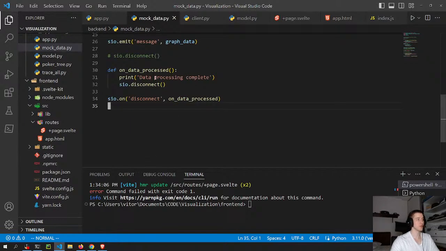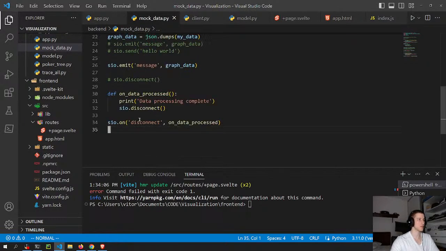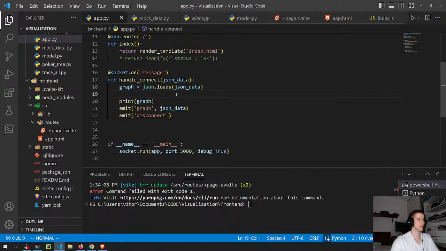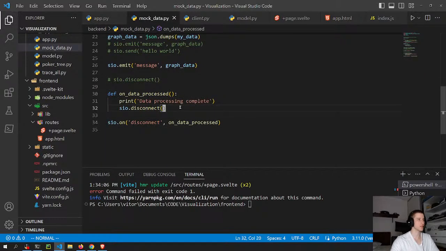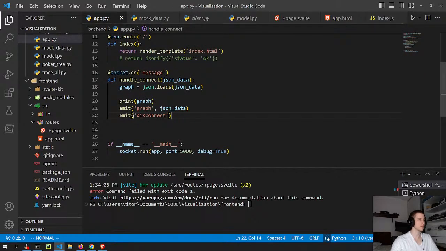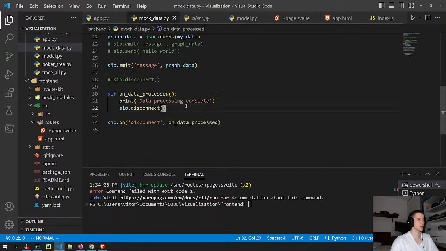And I figured out a way to solve this, and the way is pretty much to put another event here, so that it only triggers the disconnection once the event is emitted, and it only emits the event once it has the data ready. This way it works to disconnect this part.